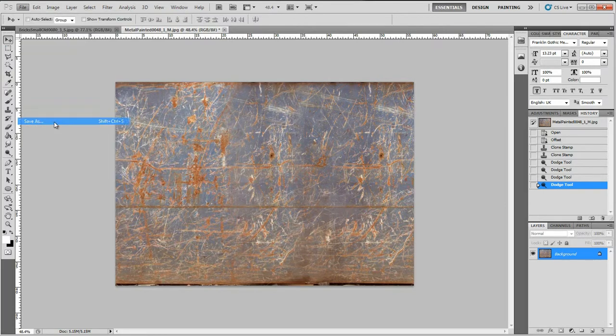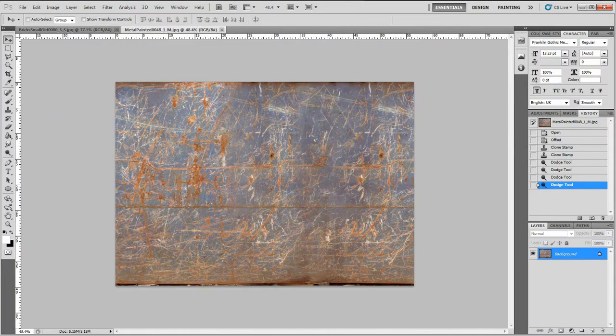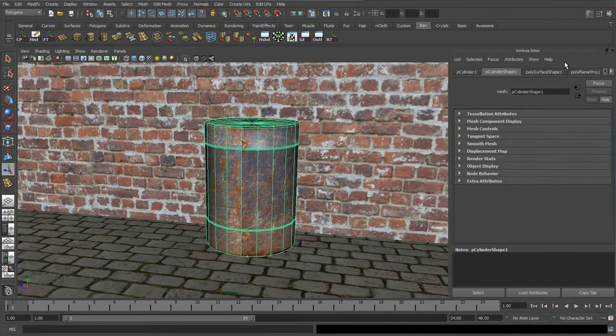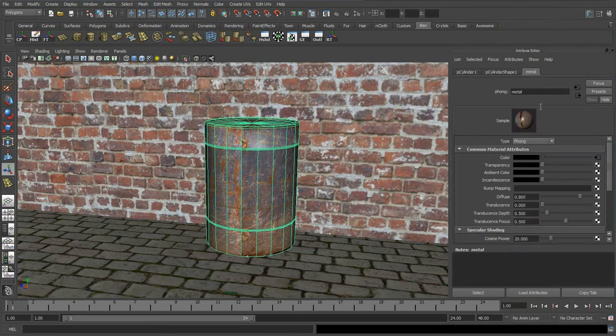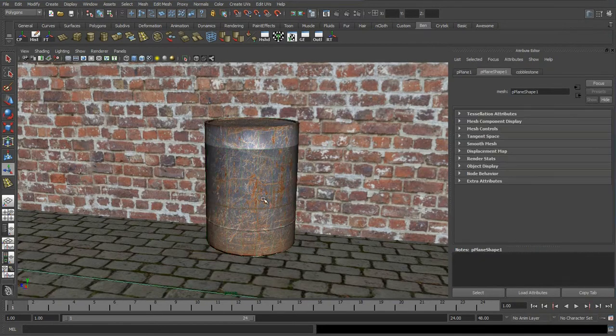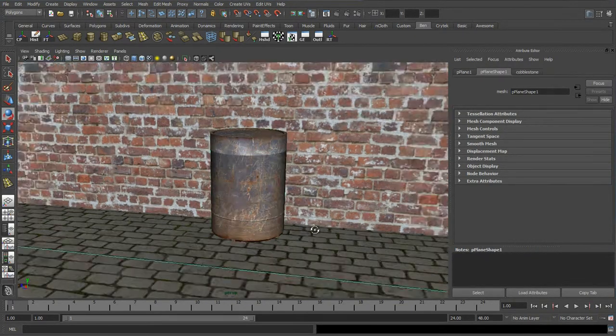over the original file. Go to save, click OK, click OK, back into Maya, and we're going to update the texture again by clicking on the source and going to reload. Now if we spin the barrel around, it's looking quite nice.